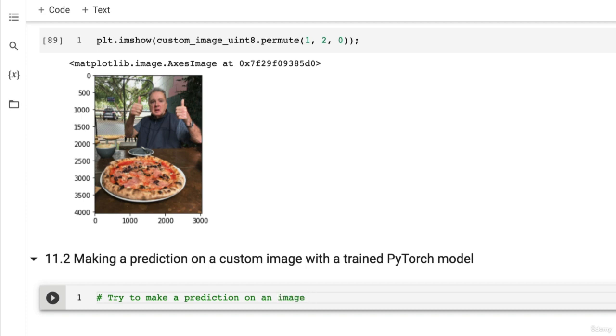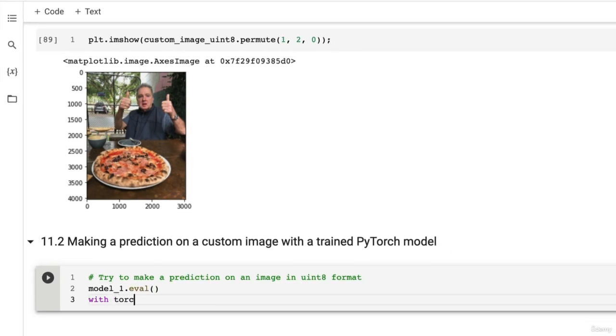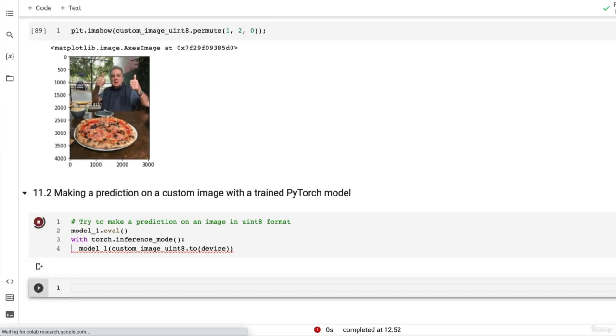Now, I want to just highlight the importance of different data types and shapes and devices. 3 of the biggest errors in deep learning. Let's see what happens if we try to predict on uint8 format. So we'll go model1.eval, and with torch.inference_mode, let's make a prediction. We'll pass it through our model 1. We could use model 0 if we wanted to here. They're both performing pretty poorly anyway. Let's send it to the device and see what happens.